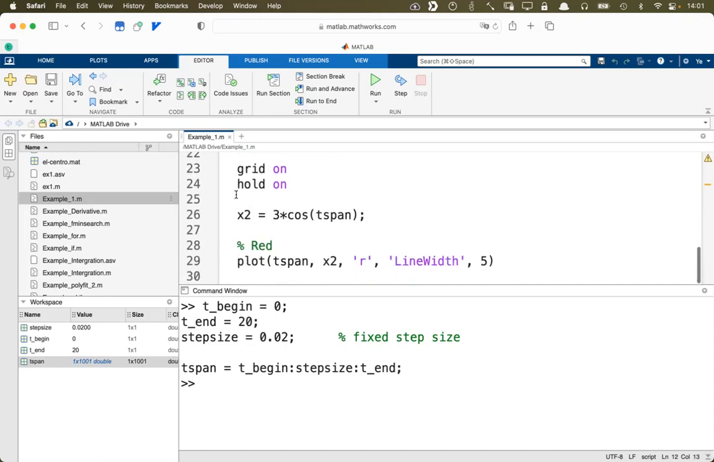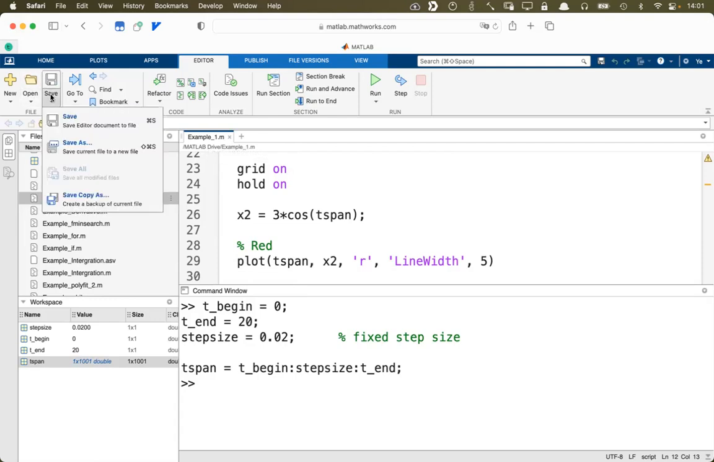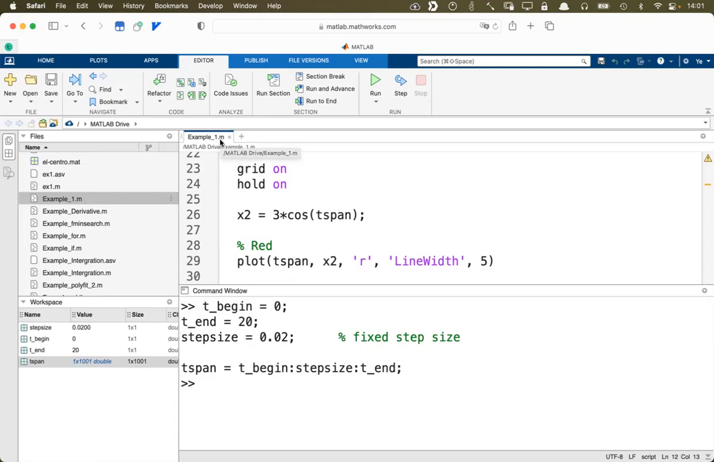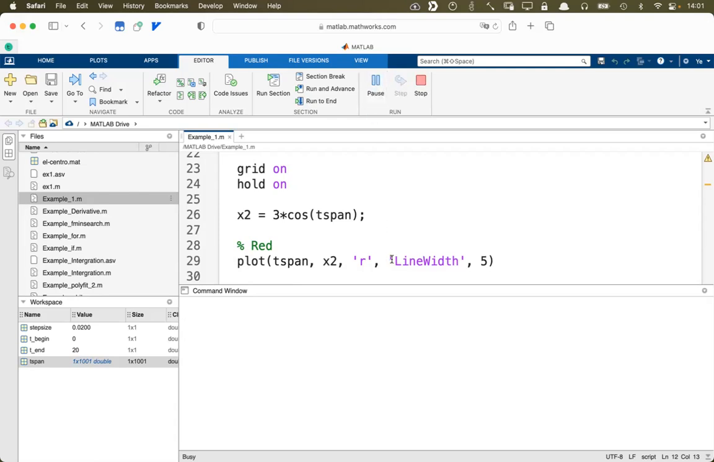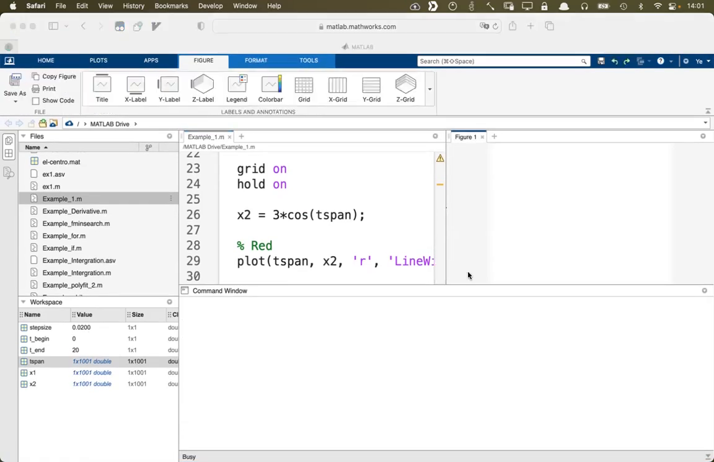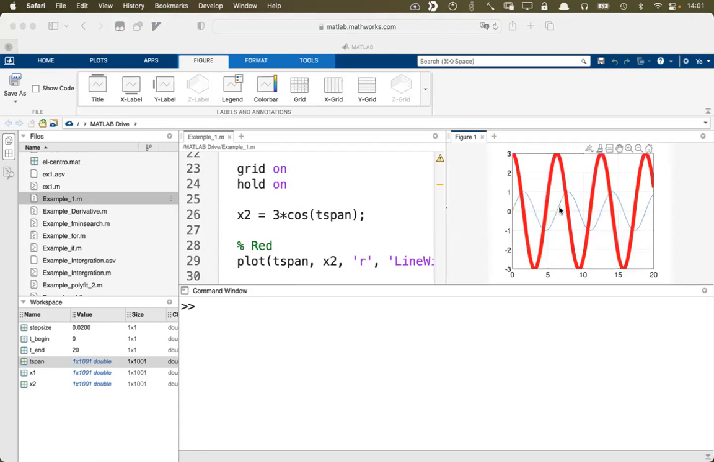So after you type all this in, don't forget to save these files. To save, you can click this button, save, and then type the name. Don't forget the extension is .m. So after finishing this, we can run the code. Okay, so now the results show here. Let me make this bigger.